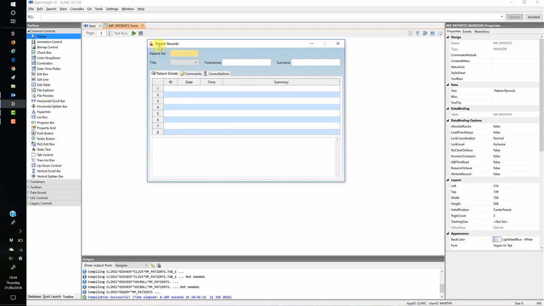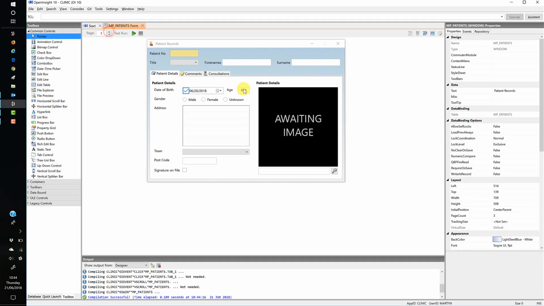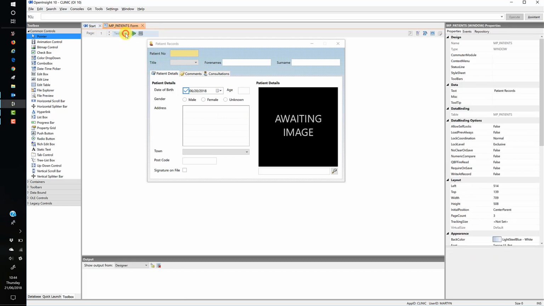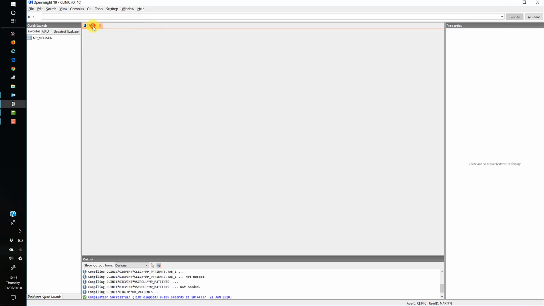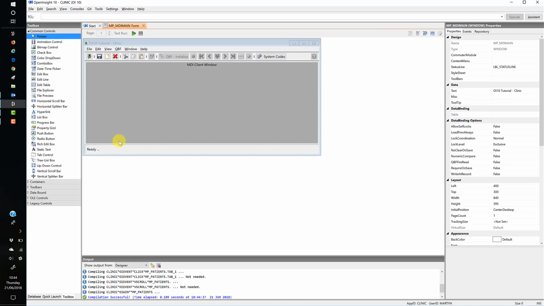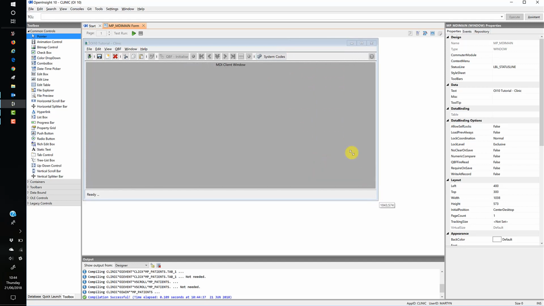Okay, one of the things I am going to do is I'm going to come up to here and get rid of that text because we really don't want that in there, and we will save and close. We will go back to our MDI main window, and in here, let's just make this a little bit bigger. I'm going to add a new button, push button. I'm going to drop that onto the toolbar here.